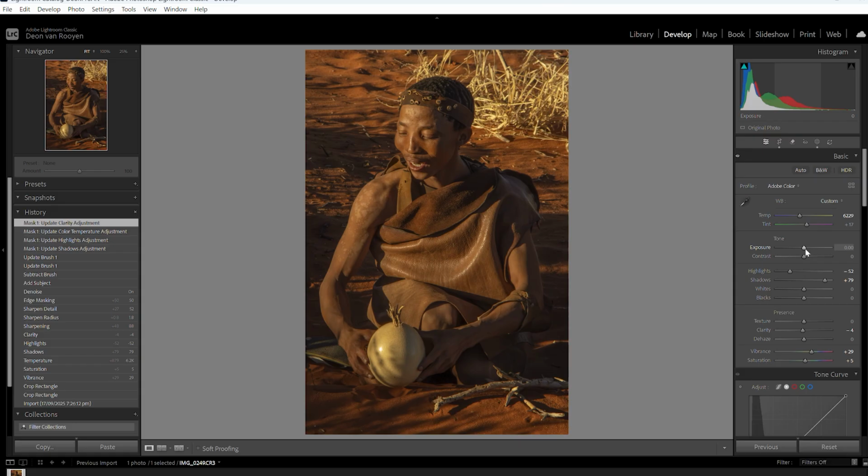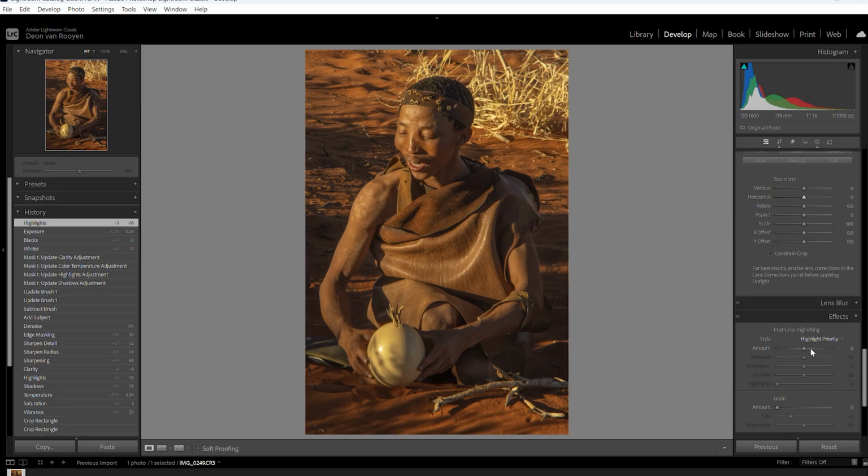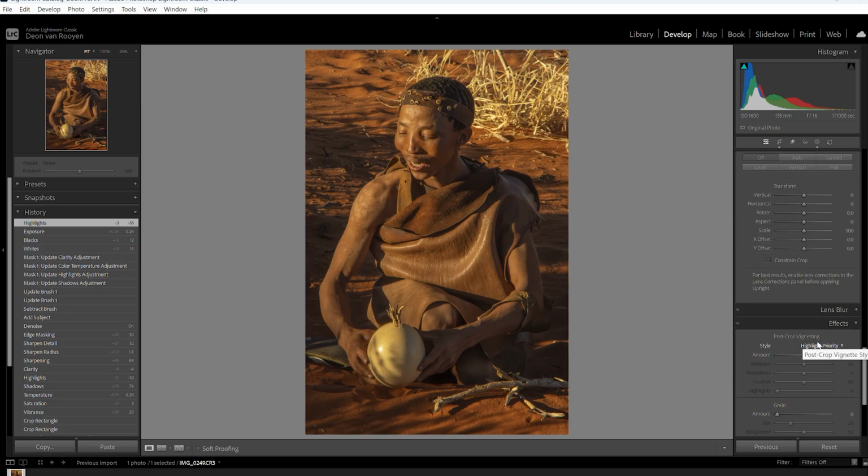Overall, I think the exposure is still on the dark side, so we're going to just lift the whites a bit and reduce the blacks as well, and then a slight increase on exposure and possibly just tone down the highlights a bit more. Then what I like to do is give it an outer vignette down here, the effects tab, and just darken the outer edges of the image to keep that focus really on the subject.